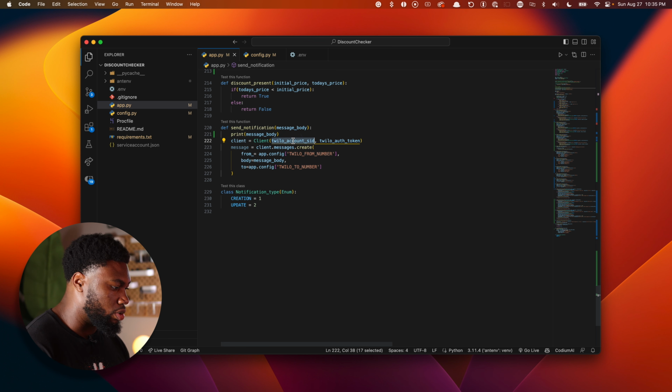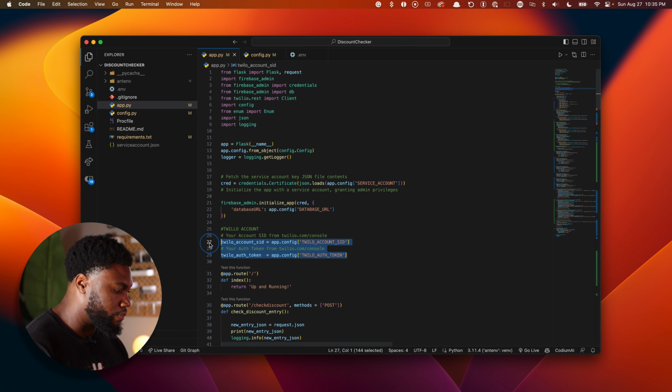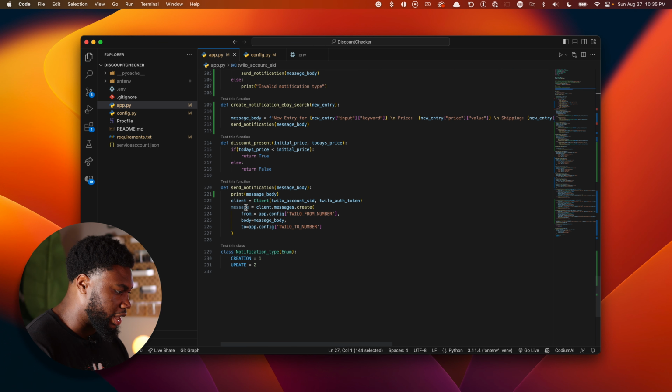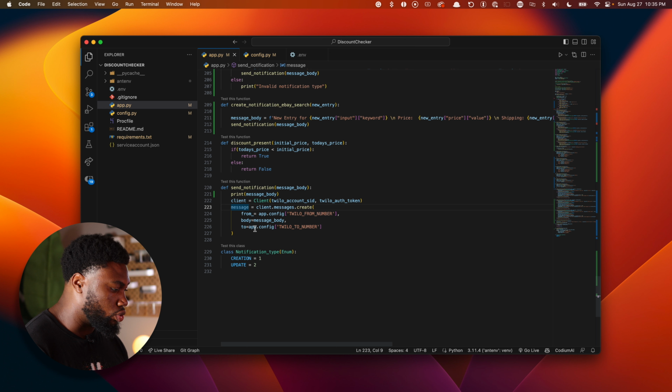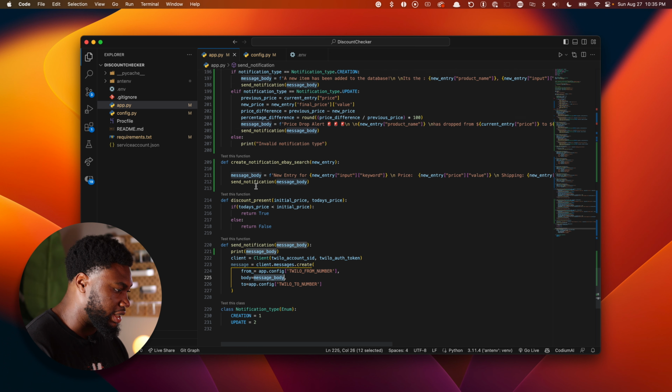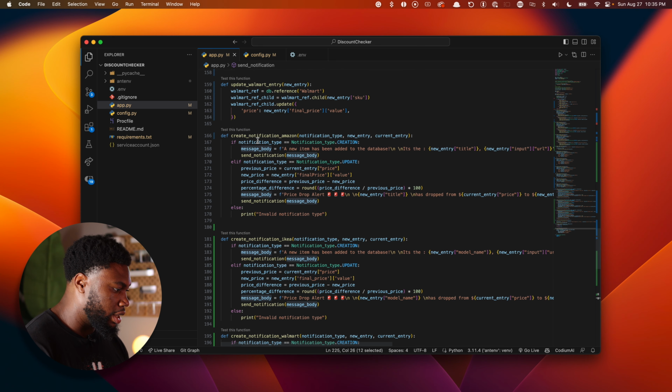But yeah, using the two authentication items that I initialized up here, I create the client, then I just send the message. The from is from my Twilio phone number, and the to is to my personal number, and then the message is just the message body that I sent from my create notification for Amazon method here.